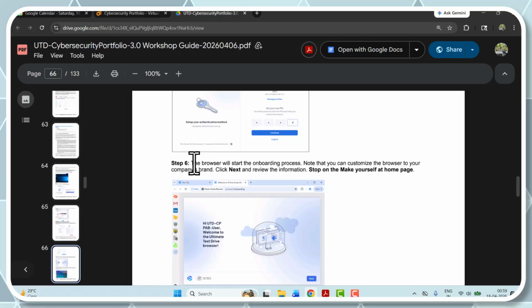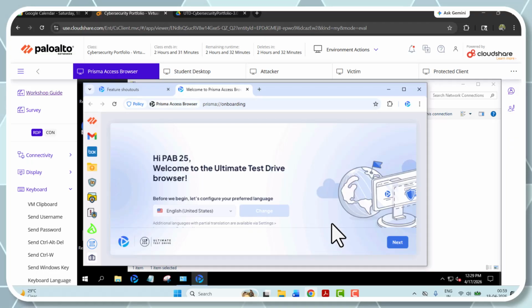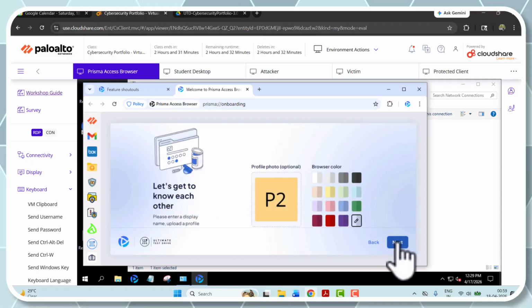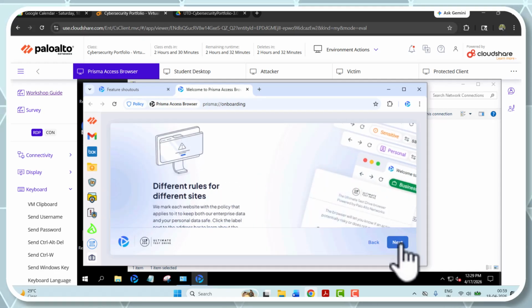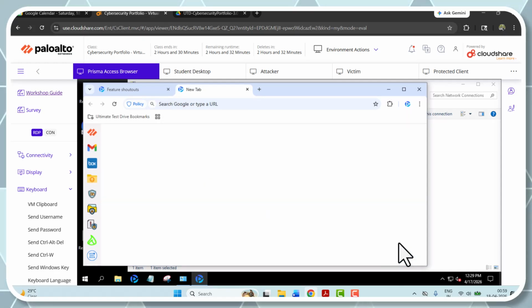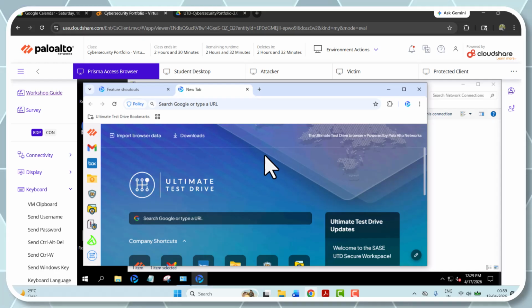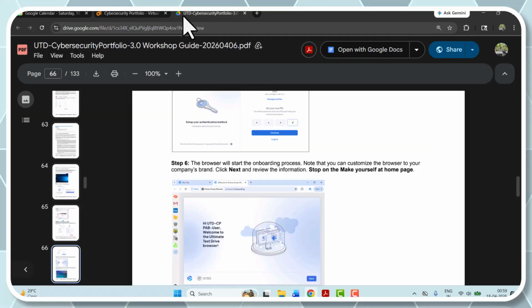Now the browser will start the onboarding process. Note that you can customize the browser to your company brand. Click next to review the information, or set yourself a home page. A lot more things you can do, it's up to you. I'm not changing much, I'm simply clicking on next, and finally now my Prisma browser is here.